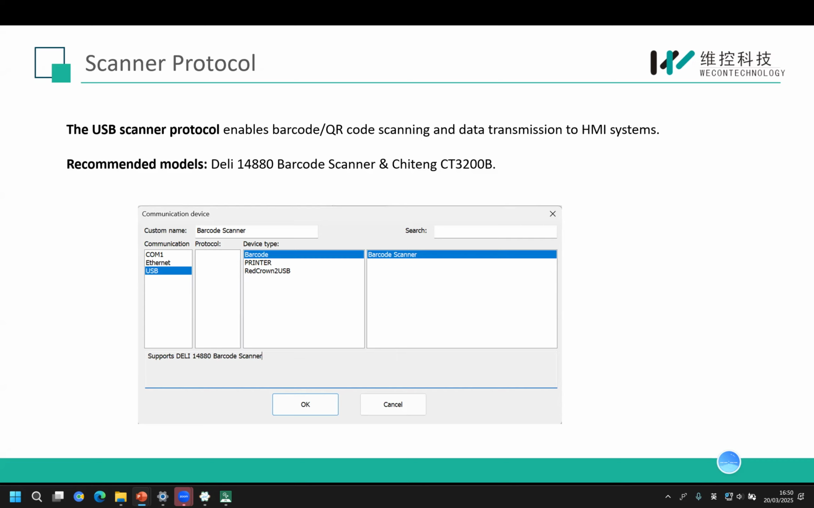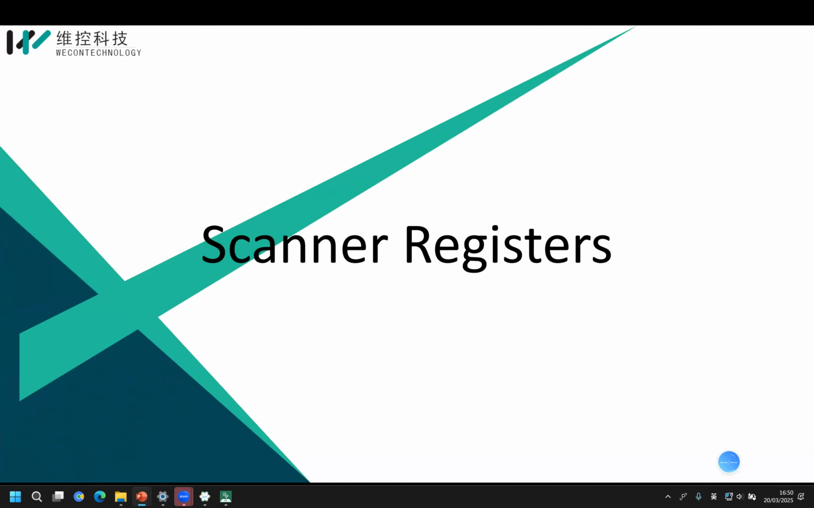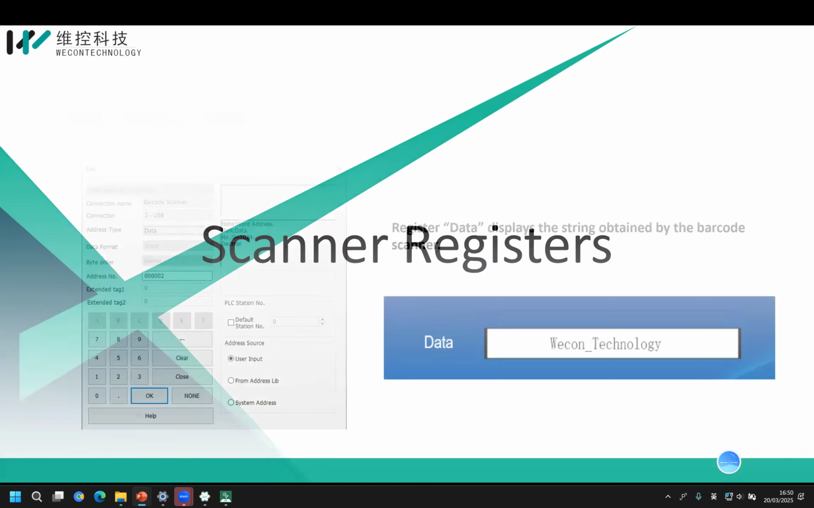But if you need to test, it's better for you to test before you start a project. And when we choose this scanner protocol, there are some scanner registers here.